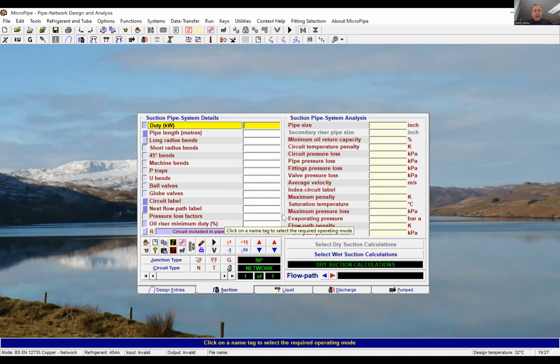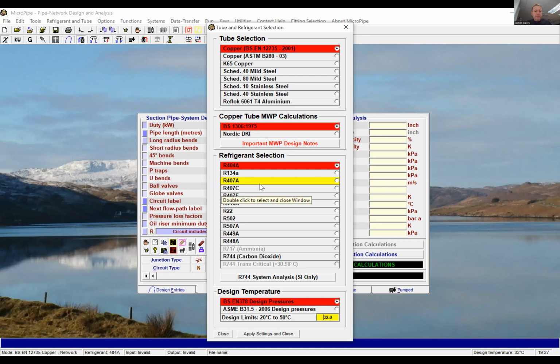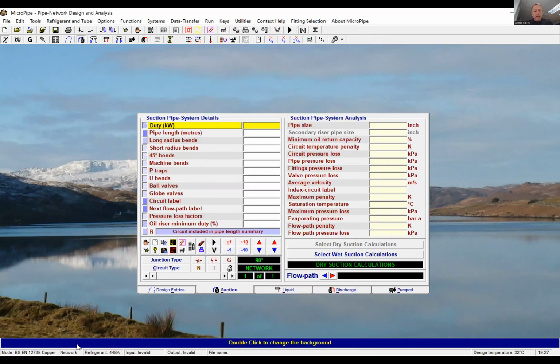So effectively, I've now got a blank canvas. First thing I need to do is select the refrigerant. It's defaulted to R404A. I'm going to select R448. Apply settings and close. If you look underneath the blue bar at the bottom left of your screen, it tells you what copper pipework, which is pretty cool, because for CO2 we can select K65, higher gauge copper pipework. MicroPipe won't let you select an inappropriate gauge for high pressure refrigerants, so it takes away that possible human error. So we can see it's R448A.